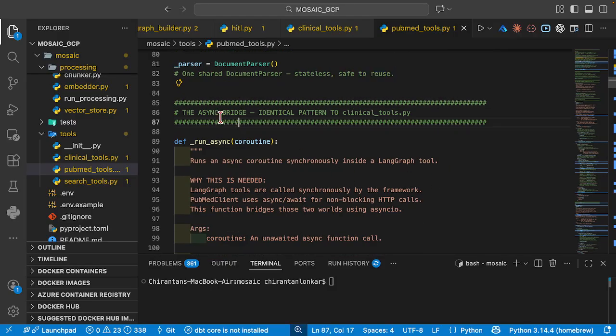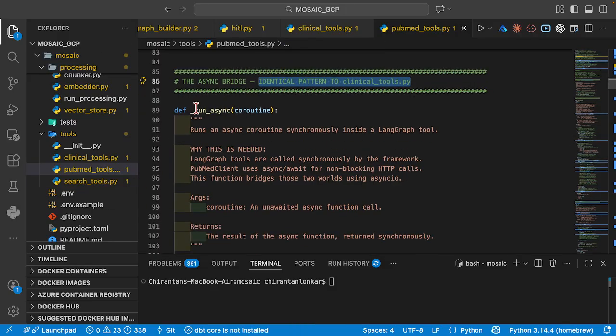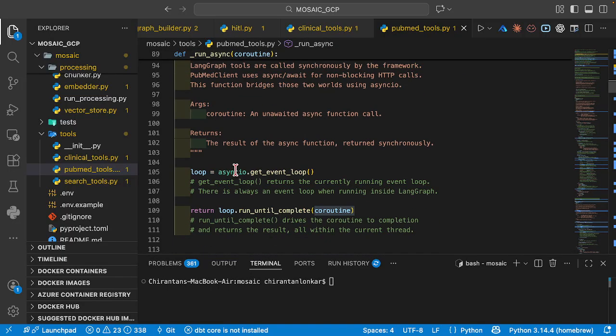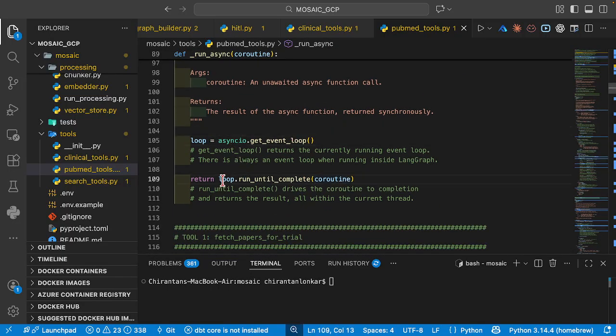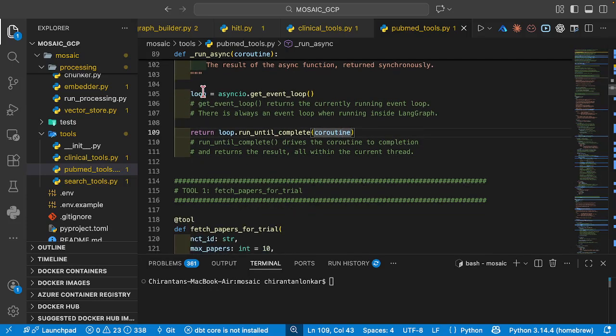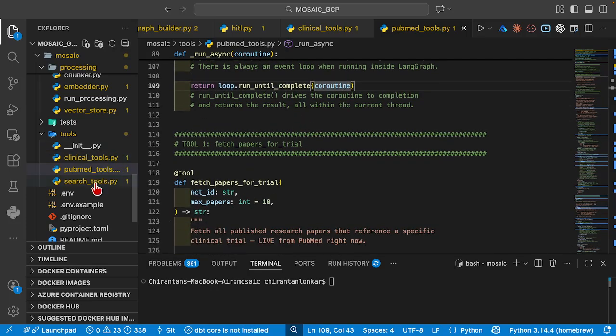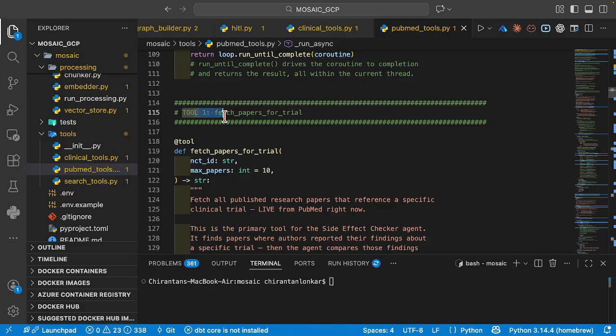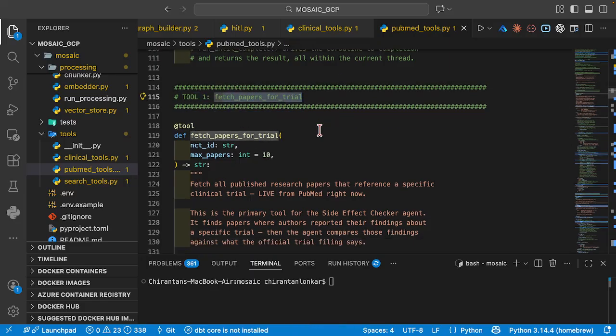Now we're going to create an async bridge, which is an identical design pattern. This design pattern is exactly identical to clinicaltools.py. So same run async, we're going to have a coroutine here, then asyncio get event loop dot run until complete, and coroutine, the same thing that we defined in search tools. Now we're going to start with defining the first tool, which is fetch papers for trial.